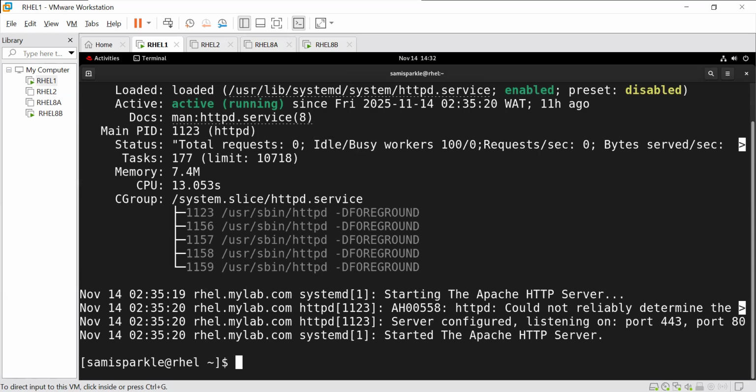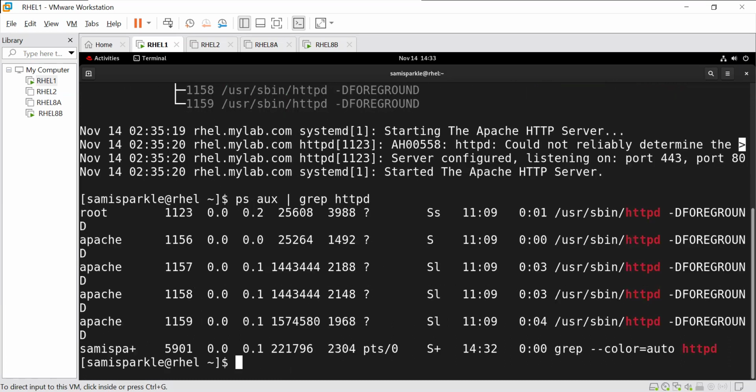To do that, you remember ps aux, which shows all running processes on the Red Hat Linux operating system. But I want it to just show for the Apache service. So I use grep, show only for httpd. I want to see the running processes for httpd. These are the processes for httpd. It's not one, it's almost like 4 or 5 of them.